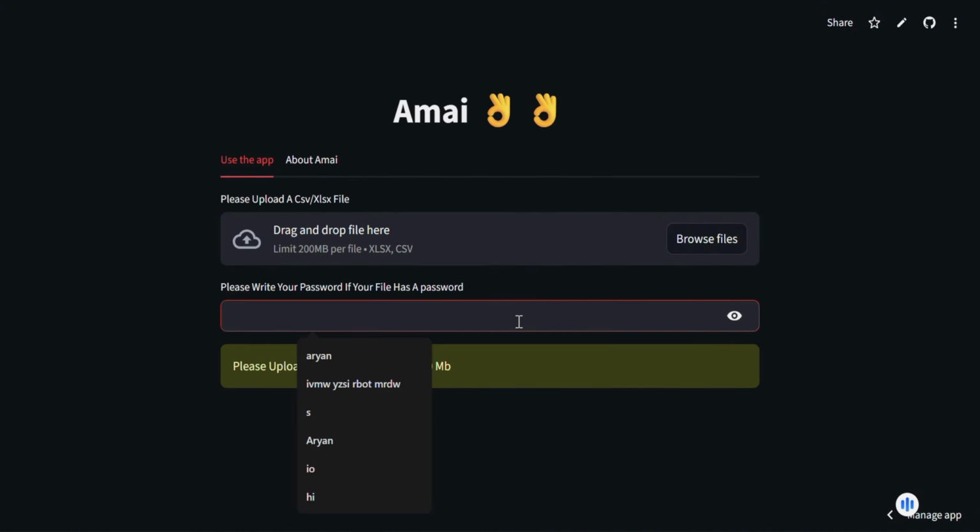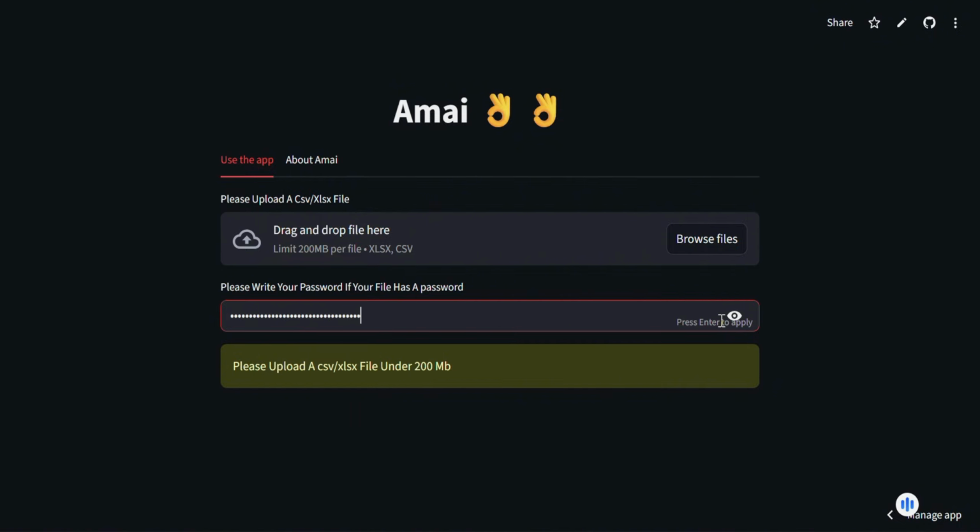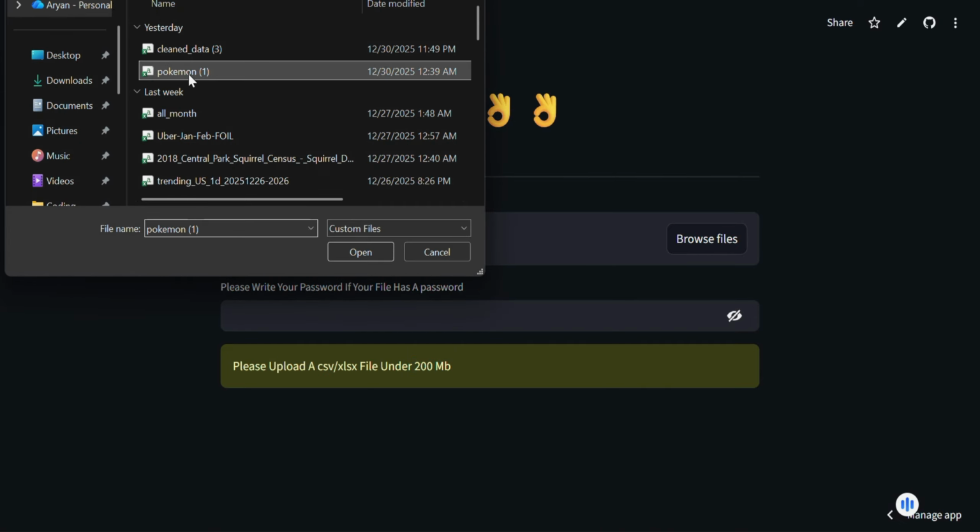You can put your password if you have a password on your file over here, and you drag or drop your file over here if you have an XLSX, so an Excel file, or CSV file. You can visit the website at datacleanser.streamline.app. That's how you spell it. I will put it in the description. And you have to keep the file under 200 megabytes. That's the limit.